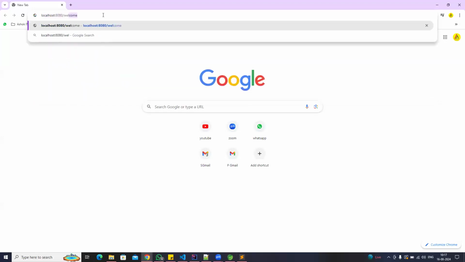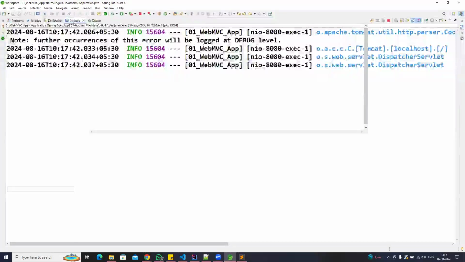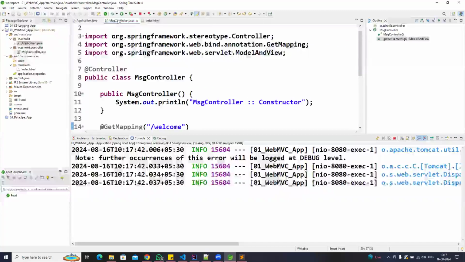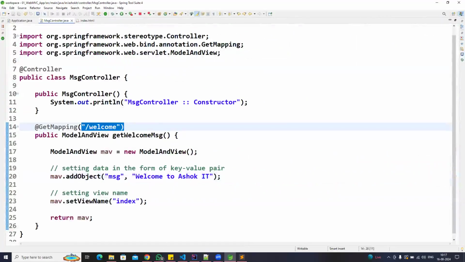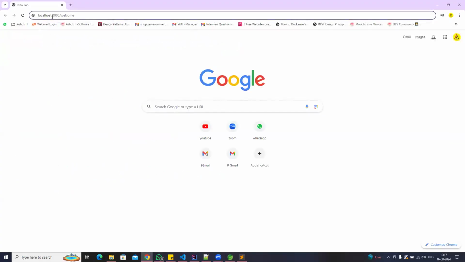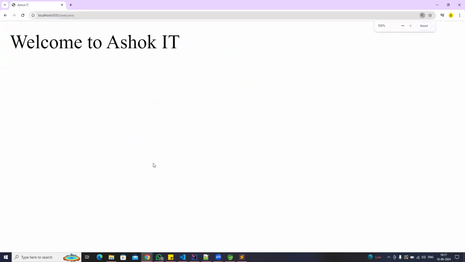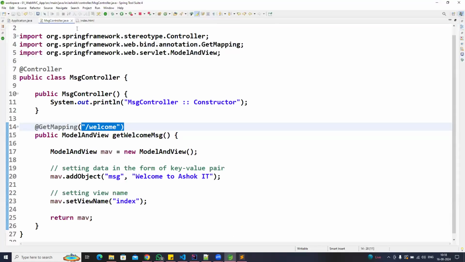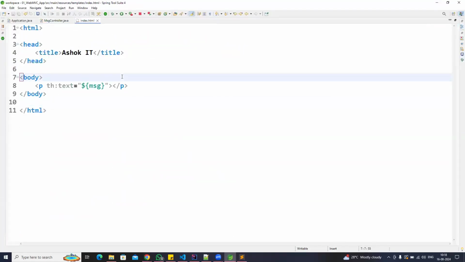What is the URL pattern I have given for the method, guys? /welcome. So here we are going to use localhost:8080/welcome. Am I able to get the response? Which page is loading now? The index.html page is loading. Okay, so this is our index page. The index.html page is available, right?